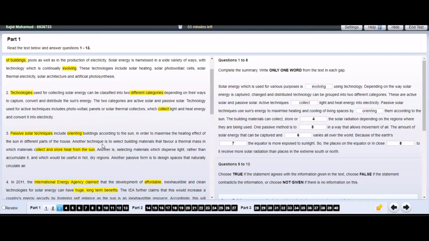So as I say, if we use the skimming method, we can just start with the keyword, and it is very easy to find. Trust me, if you do practice, then you will be better than me. So the building material can collect, store, or store depending on the reason. So we found this keyword here. Now we'll read the line before and the next line.